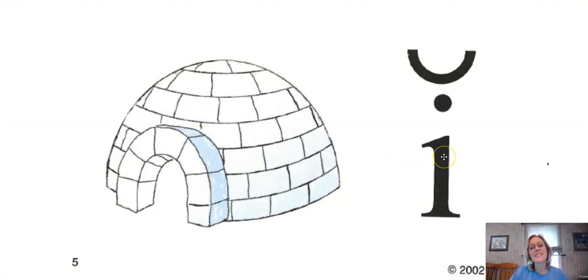So when we see the letter I and it's in a closed syllable, that means a consonant closes it in, we have the word igloo to remind us that we say I for the short sound of I.